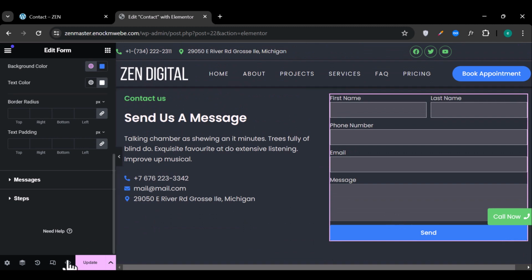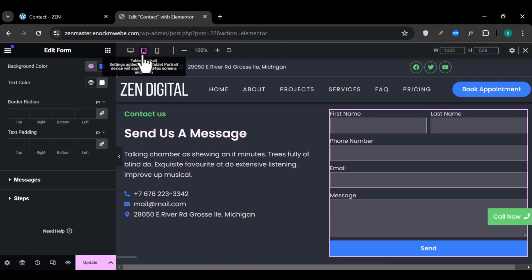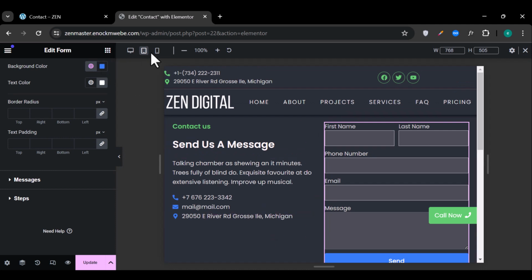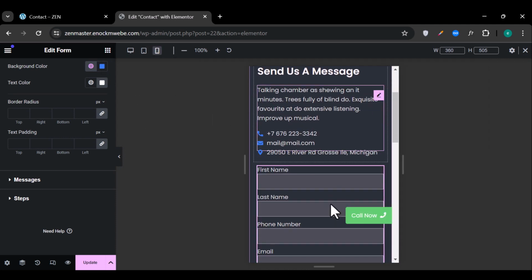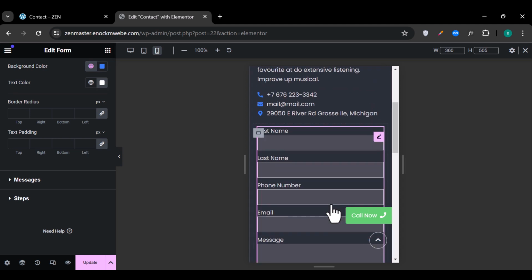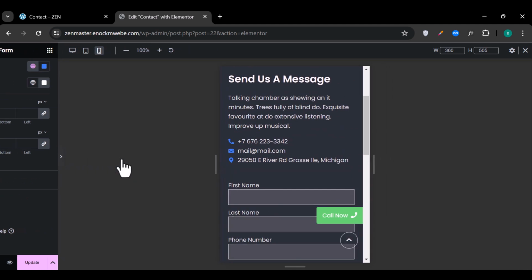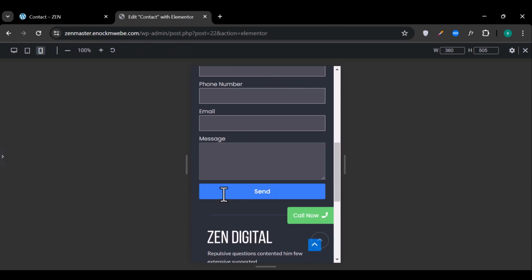So when you take a look at how it looks on mobile, I think tablet looks good. Even the mobile looks just fine. Guys, take a look at this. Yeah, it looks just fine.